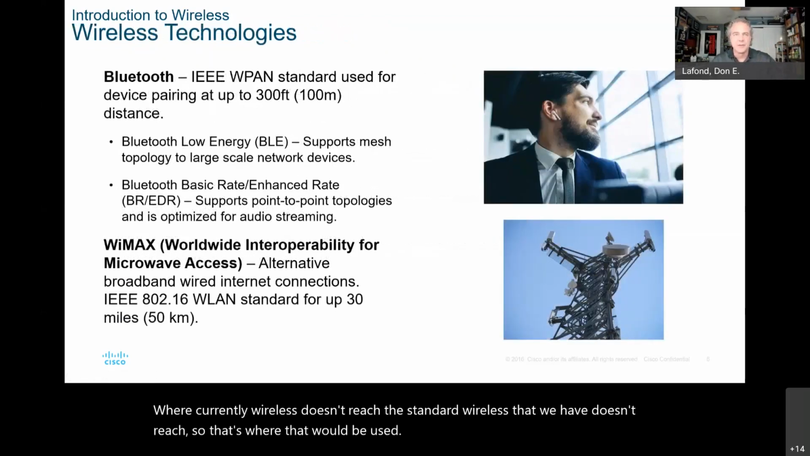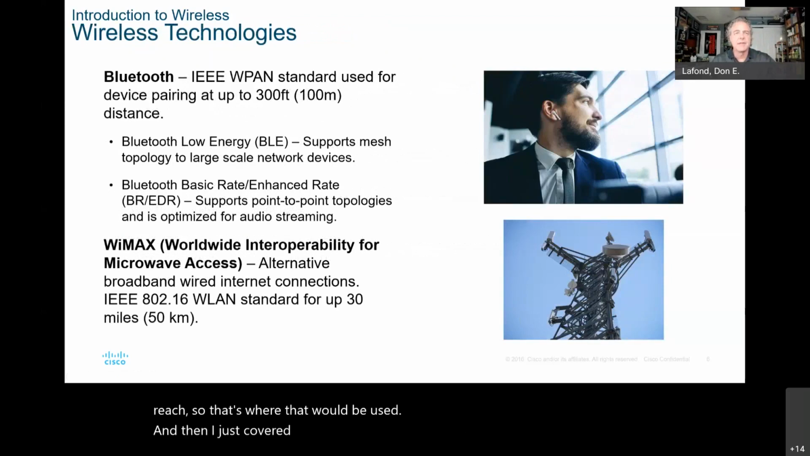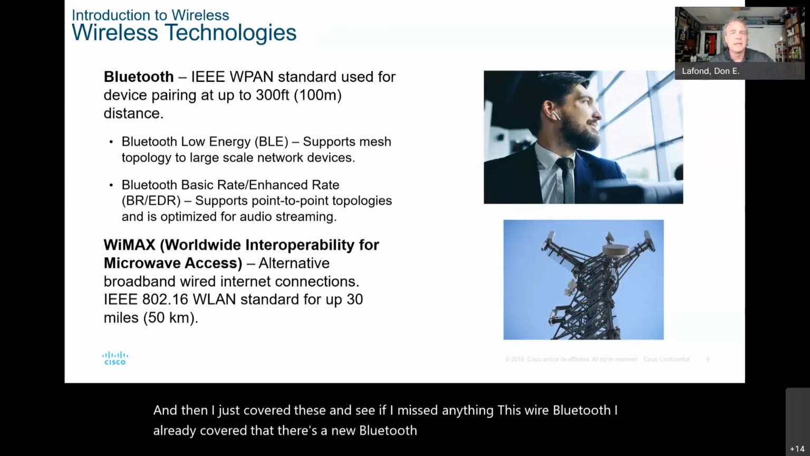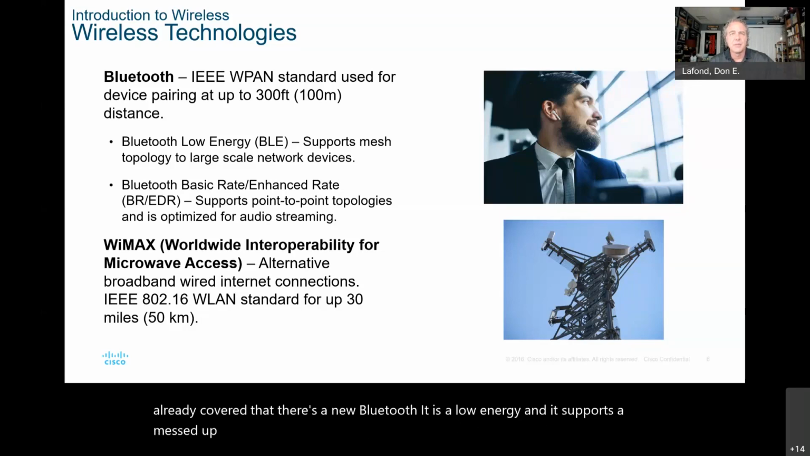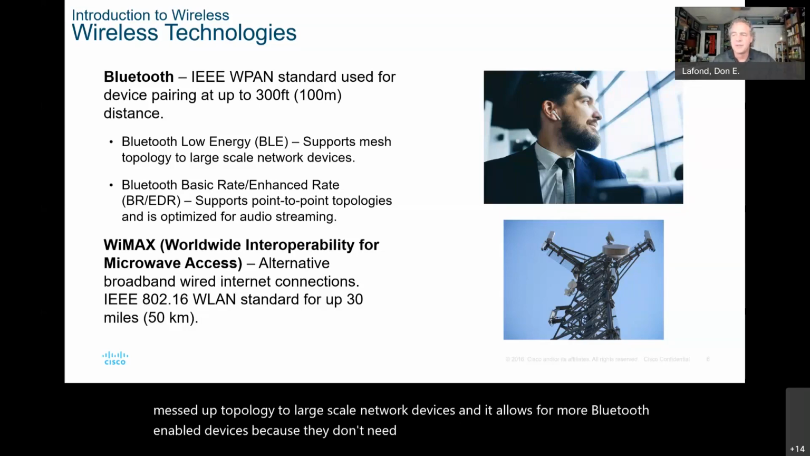And then I just covered these. Let's see if I missed anything. Oh, there's Bluetooth. I already covered that. Oh, there's a new Bluetooth. It is low energy and it supports a mesh topology to large scale network devices. And it allows for more Bluetooth enabled devices because they don't need the strong signal.